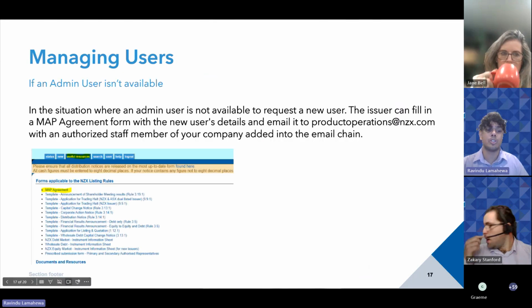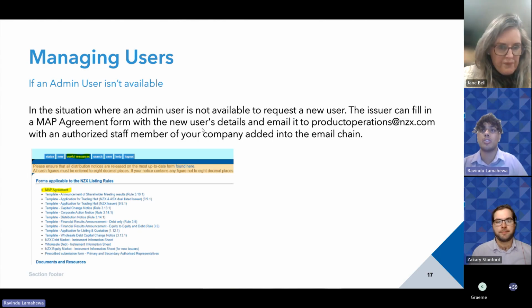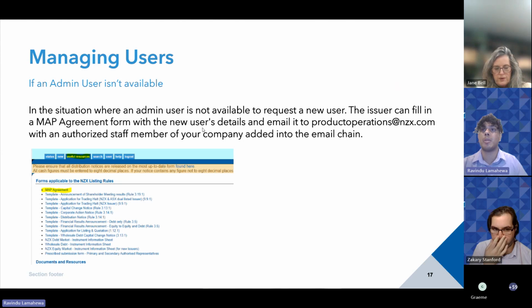So the next part I want to talk about is if an admin user isn't available. Say you need to request a new user, say you're joining the company and you need to become a map user, but the admin user that is there is on vacation, on leave, just not available in the short term, or maybe has just left the company and there just isn't a map user available.